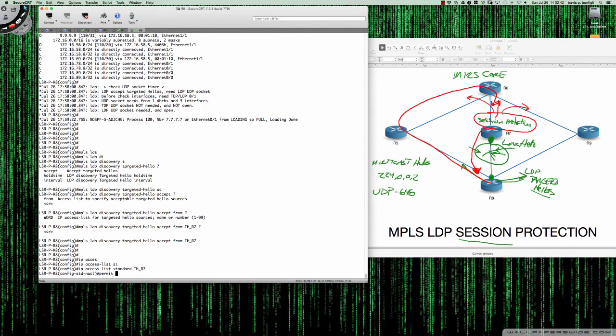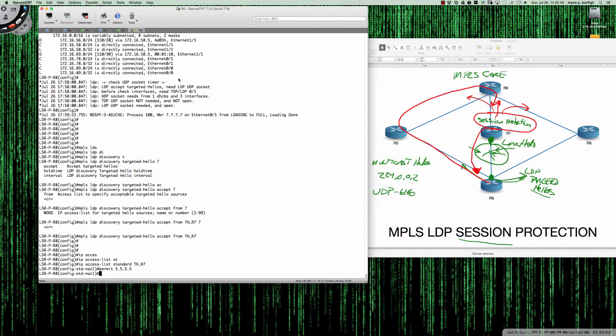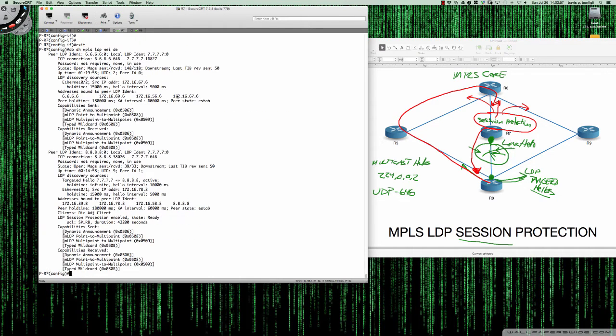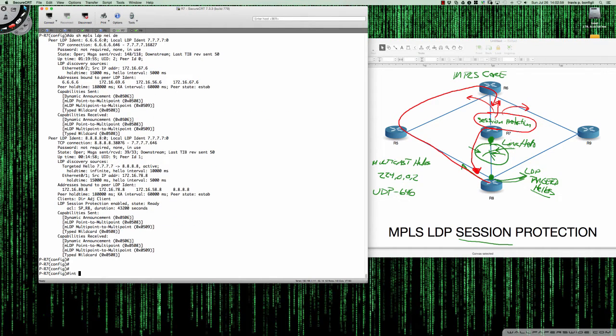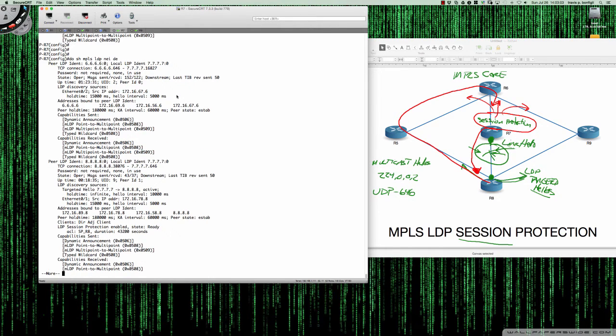And let's actually do this. I'll put in here permit 5.5.5.5, and we'll leave it the way it is right there to prove that this is going to do a quick sanity check on targeted hellos that are coming in. So what do you think is going to happen now? First, let's run this. If I say neighbor detail, let's see what we get here.